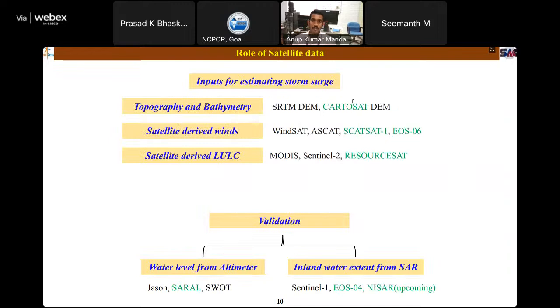Now, what is the importance of satellite data? We can use satellite data in various ways. First, I will be talking about the inputs for estimating storm surge. As I said, the geometry of the domain is very important, basically the topography and the bathymetry. The accuracy of the storm surge that we have generated is basically dependent on the bathymetry and topography that we are using.